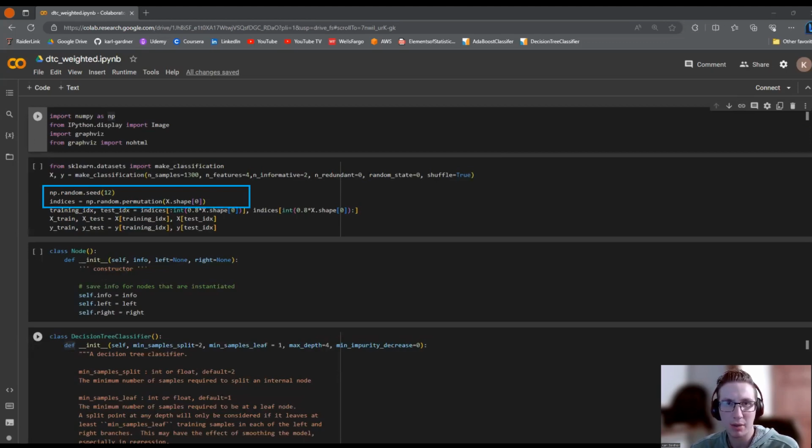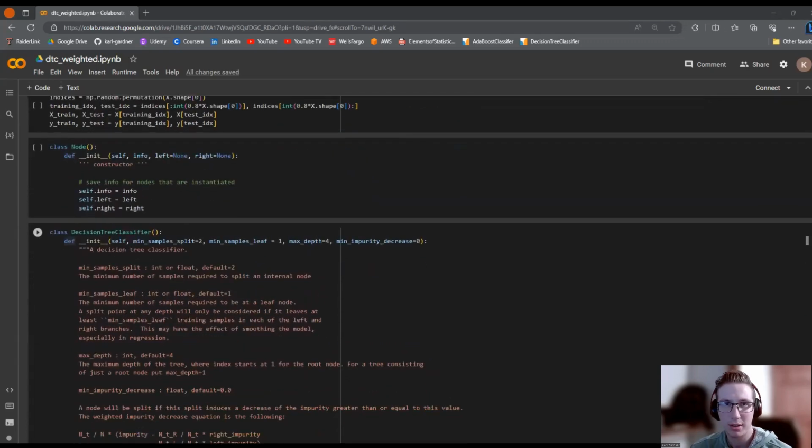We can then create a random permutation of integers from 0 to 1,300. We use this to define our training index and testing index by taking 80% for the training set and the rest for the test set. We then use fancy indexing to define the feature set with xtrain and xtest, as well as the labels with ytrain and ytest.